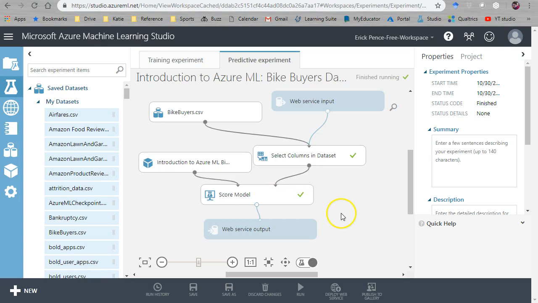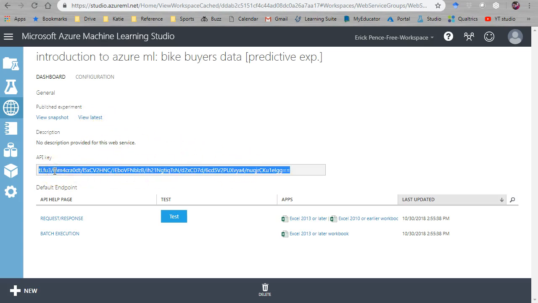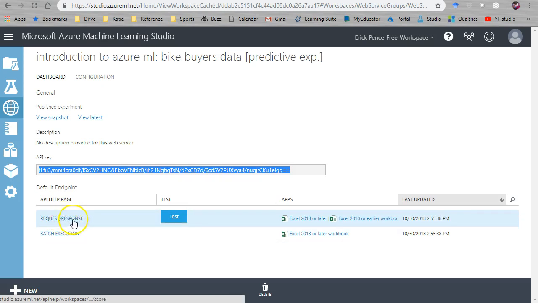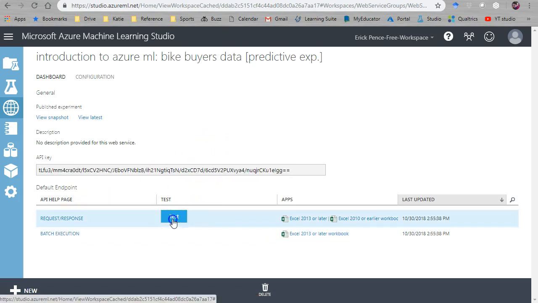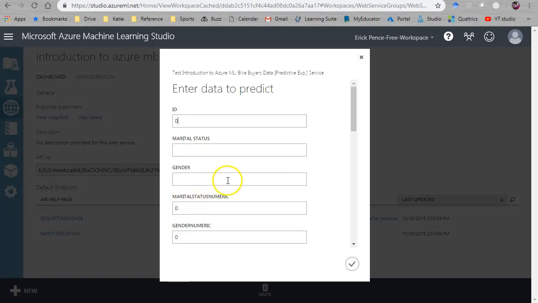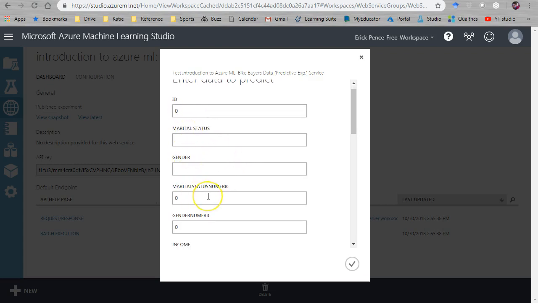So let's click this. It's going to auto-generate a RESTful web service here, and it's given me some documentation about it. I have an API key, and then I also have two different versions of the API. One for a single request response where I send up the details of one potential bike buyer and I get back a prediction of how likely that person is to buy a bike. Or I can send up a whole batch of potential bike buyers and get back a batch prediction. So click the test, or just watch me, click the test button here, and it says enter data to predict. Well, look what it wants. It wants ID, marital status, gender, marital status, numeric.